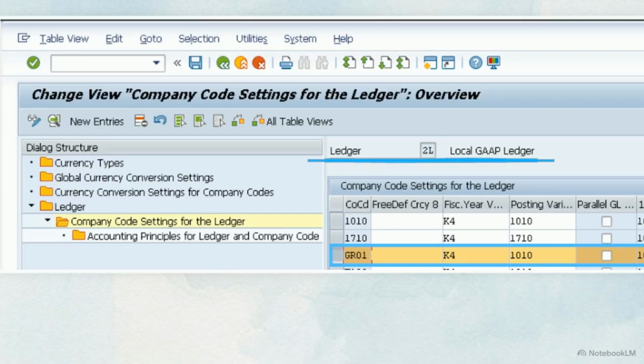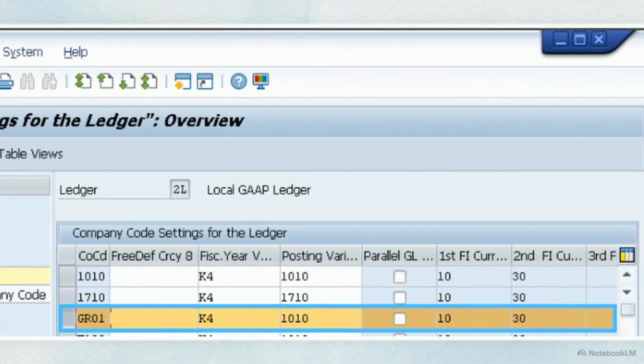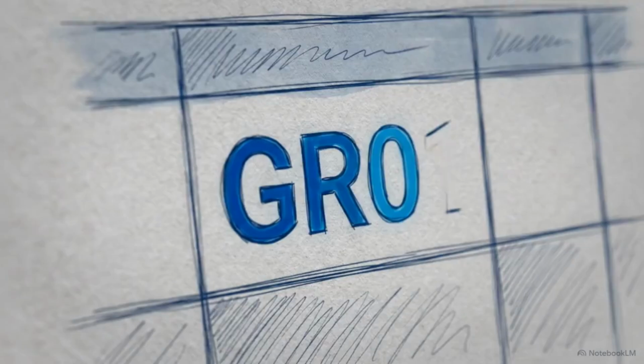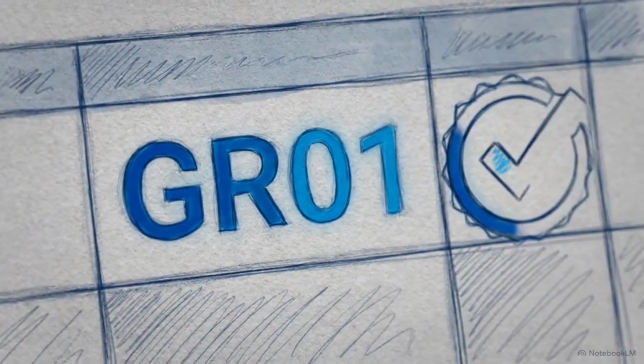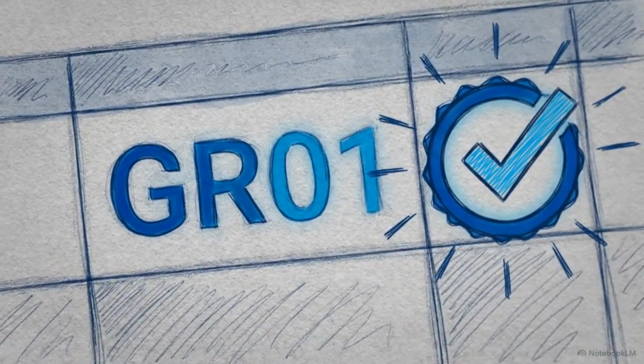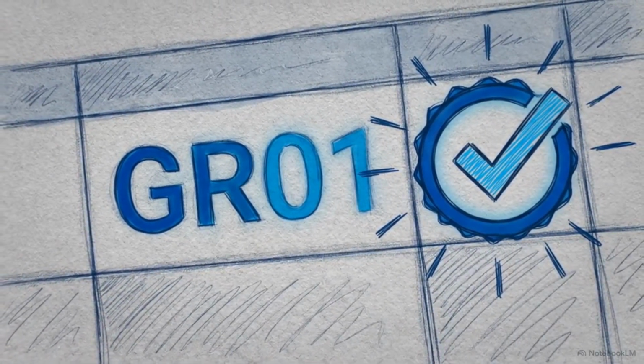Select the row for ledger 2L to highlight it. Then, double-click Company Code Settings for the ledger in the left-hand menu pane. This opens a new view. The table on the right now displays every individual company code that has been granted permission to use the 2L ledger. You need to see populated values in both the fiscal year variant and posting variant columns. If your specific company code is listed and those variant columns contain data, you have absolute technical proof that local GAAP posting is authorized. Step complete.